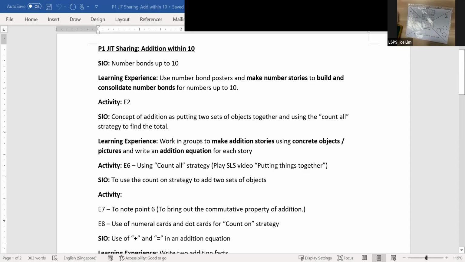Hi everyone, this video is for just-in-time sharing for edition Read 10. The main purpose of this video is to share how we can use some of the resources, such as the template, erasable template, together with some of the other resources like PowerPoint, cubes, and also the textbook and practice book.